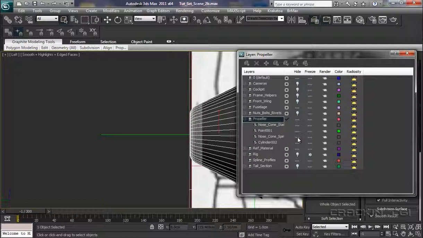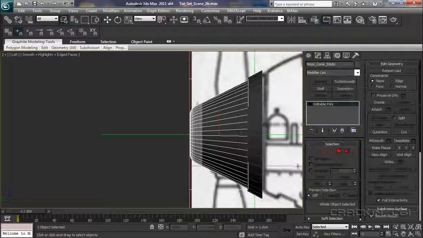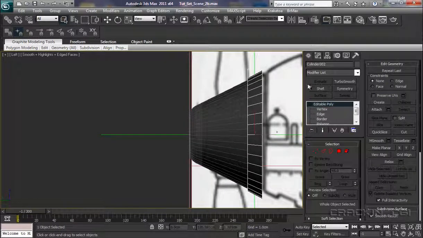I want to hide the nose cone spinning. Now we can close that down. In fact, before we go any further, I'll just select that one, call this nose cone base, and press return. Let's deselect that.